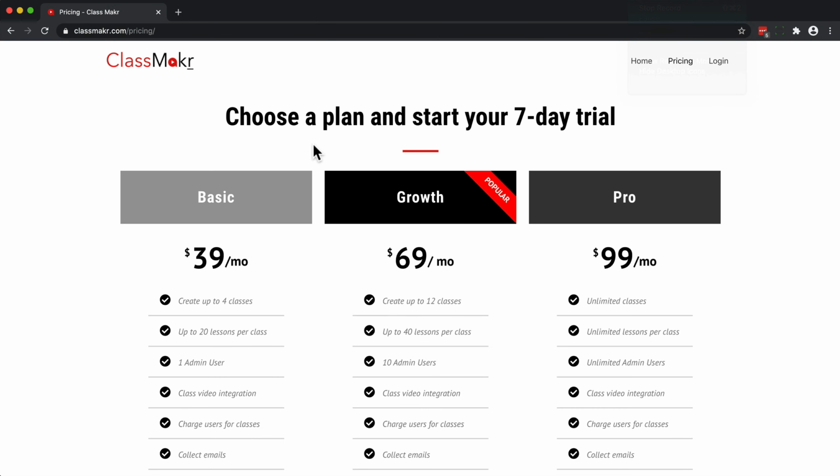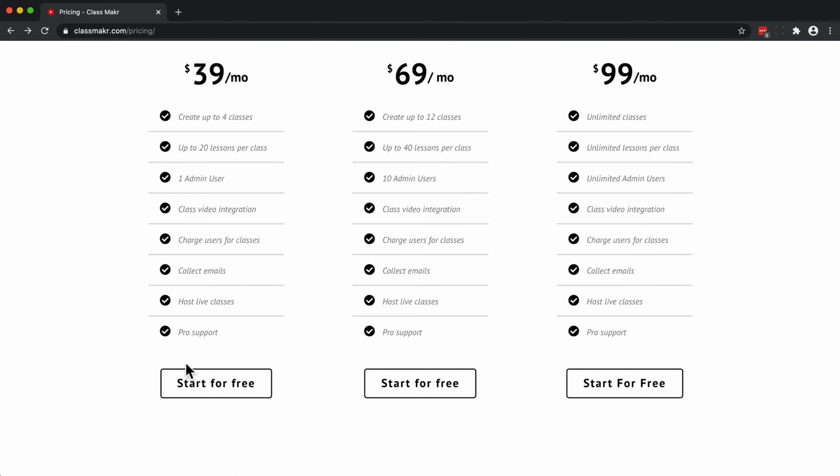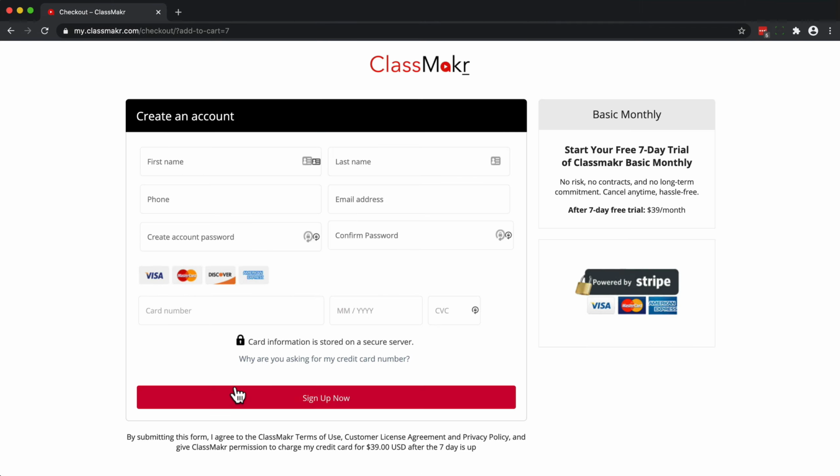Now we have 3 different plans here: the basic plan, the growth plan, and the pro plan. The growth plan and the pro plan are way too much. I always like to start with the basic because you could always upgrade later. Unless you already have 4 classes, start with the basic plan, and again, you could always upgrade later. So we're just going to scroll down here and click on this button here that says Start for Free to start our free trial. So our 7-day free trial is $39 a month after our free 7 days.